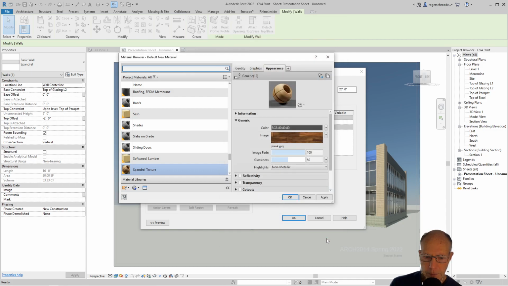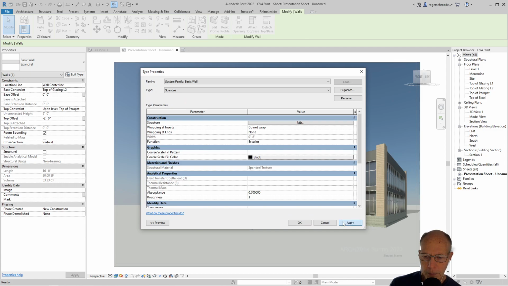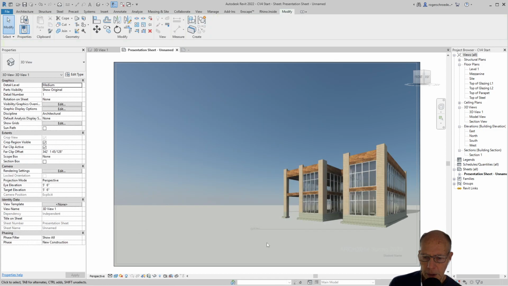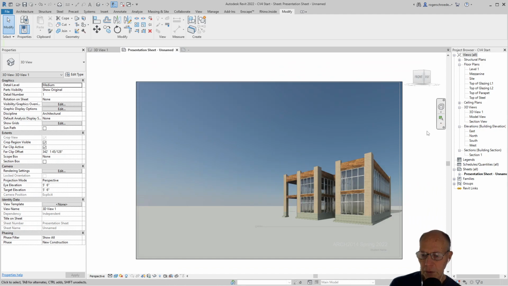I'll click done. I'll click apply. OK. Apply. We should see the texture come on the back. Click OK. And there we have our nice wood texture on the face of the spandrels. And that could be changed to brick or anything you want, depending on what your taste might be for that.